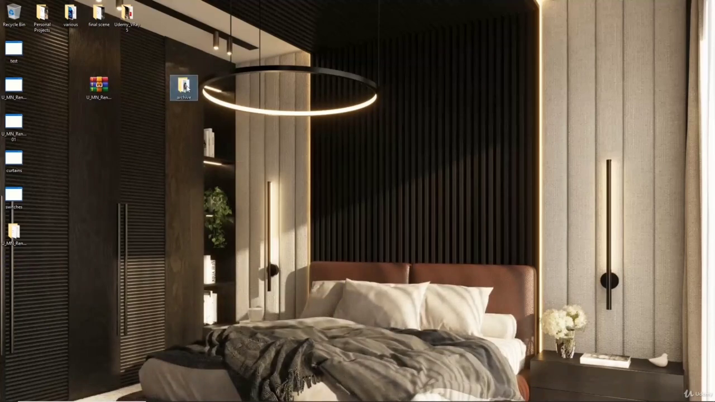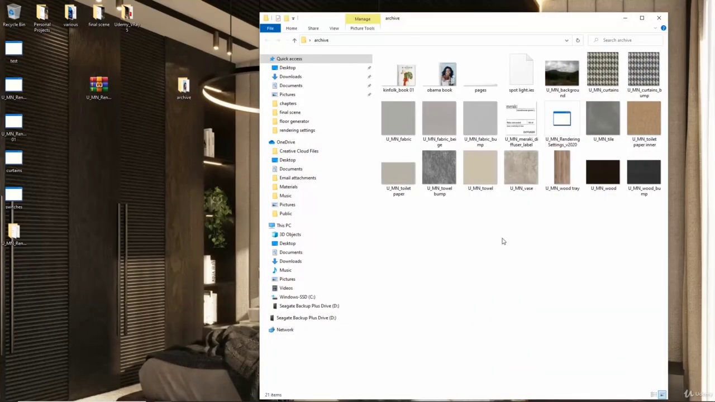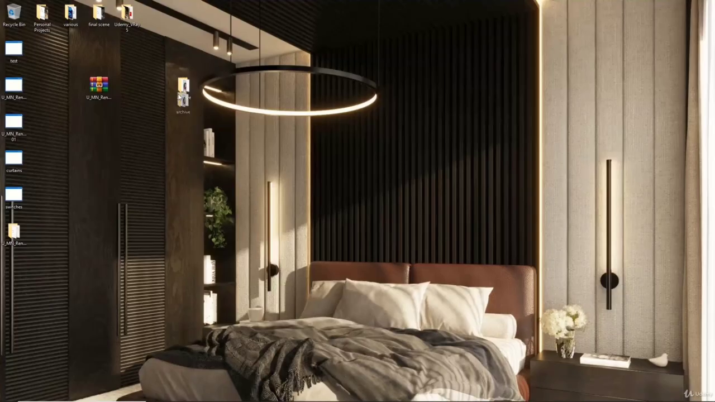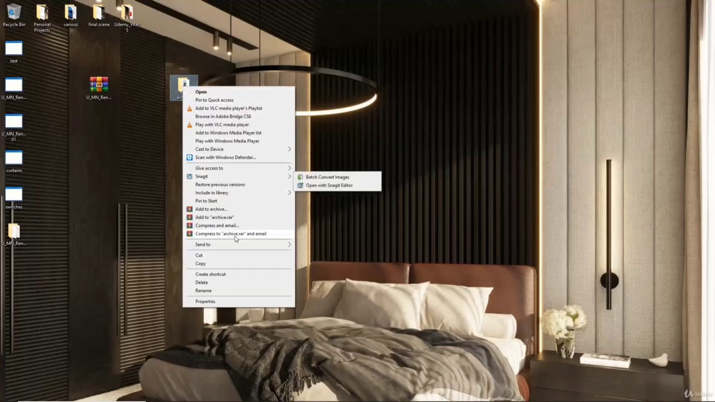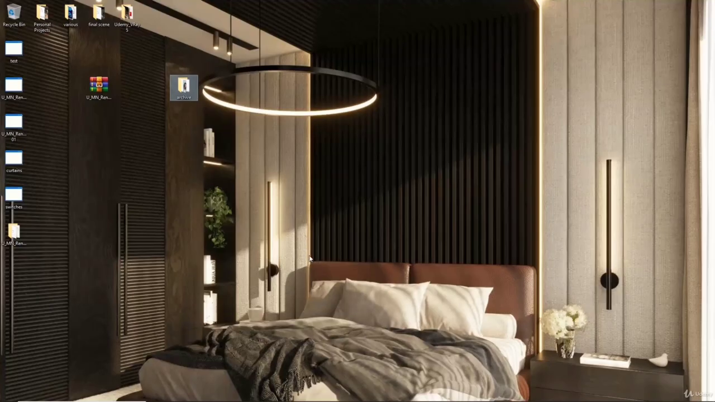So here is our max file and the maps we have used. And now you see how clearer it is. We no longer have folders and subfolders and so on. The necessary info is placed in one folder. So now, when you want to send this to someone, you zip this folder and send it.